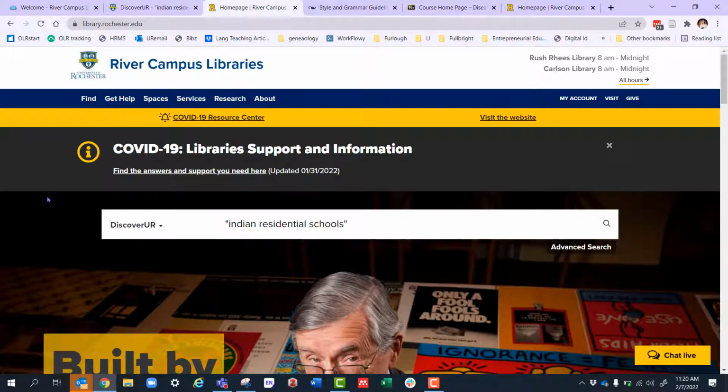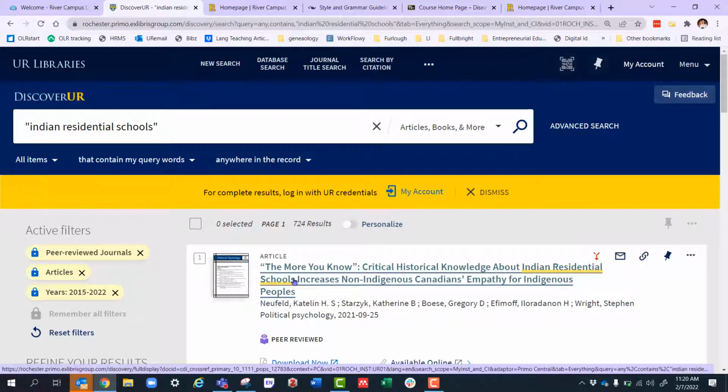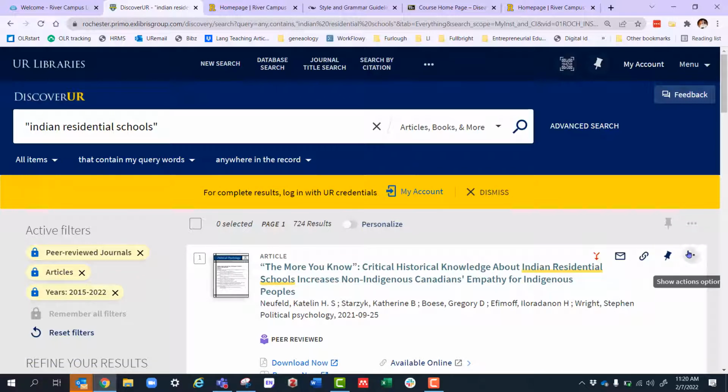One of the ways that the university can help you do citation is through its automatic citation tool. So here at the library's homepage, if we were doing research on Indian residential schools, when I do some filtering for peer-reviewed recent articles, if there's an article I like, there's two things I can do. I can click on the title, or I can click on these three little dots.